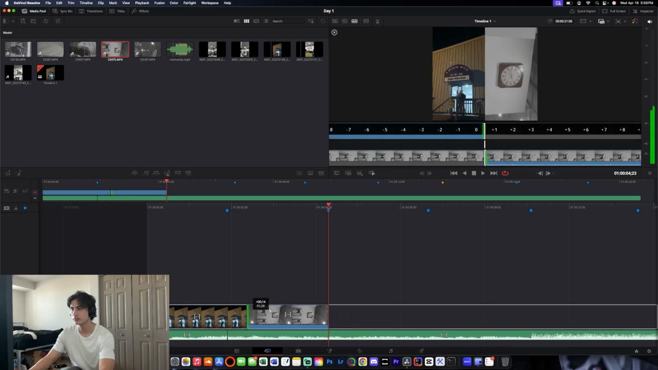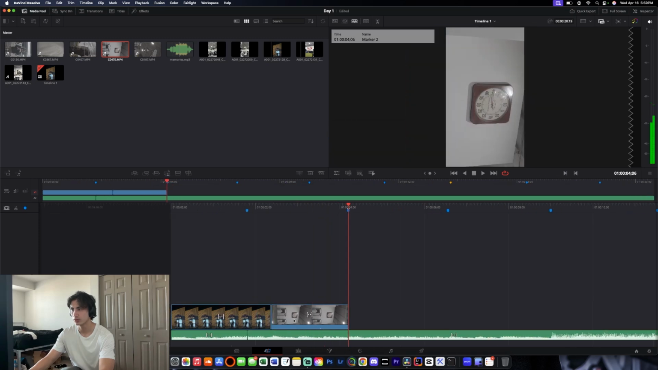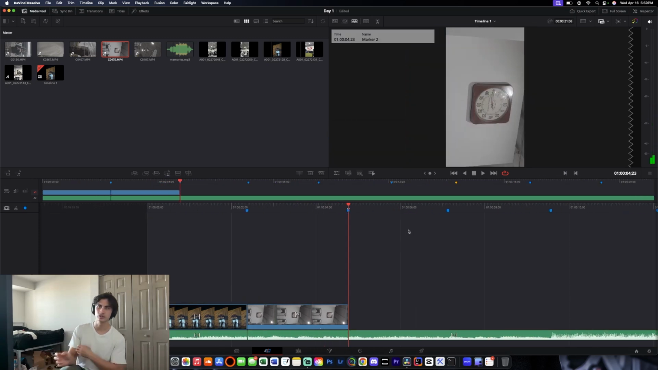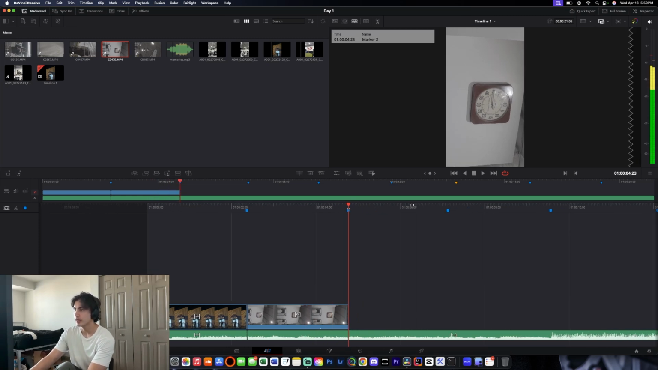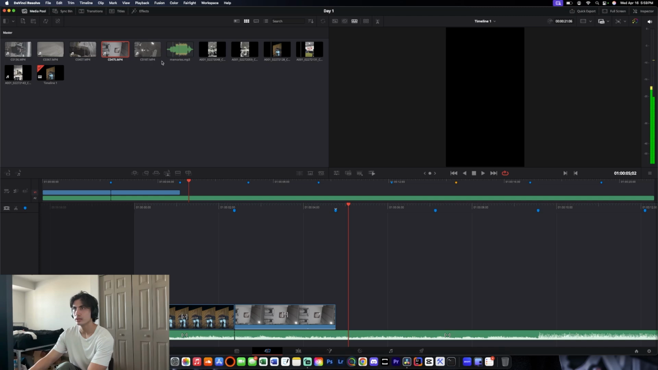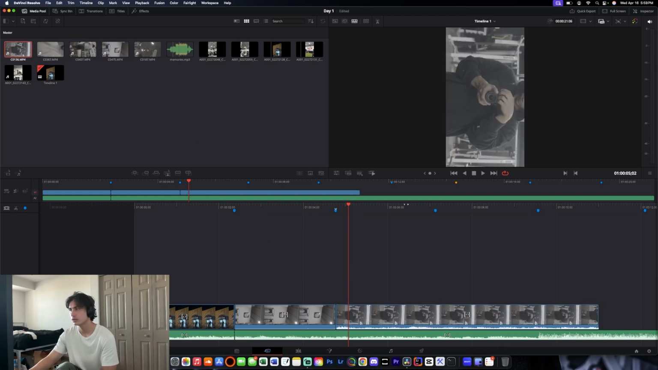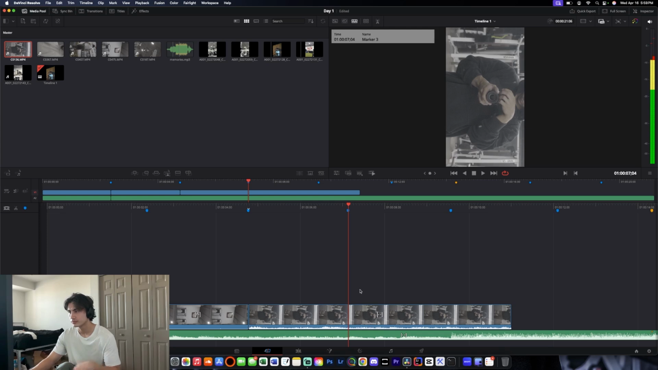Accordingly, and just Control Z to undo it. But yeah, you'll just import all of your clips, and then that is how we do it. So what else are we going to do? We'll import this. Cut right here.